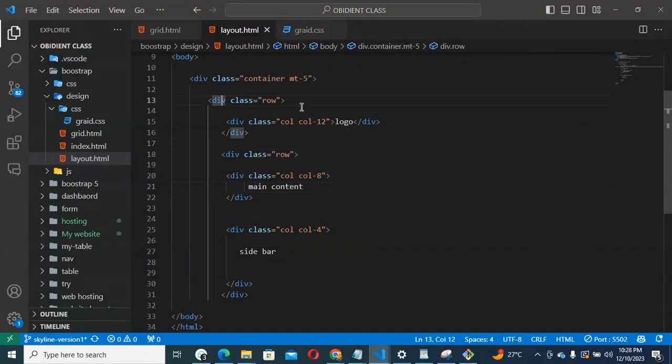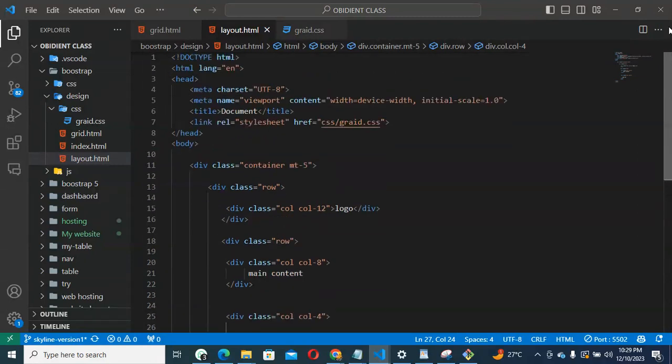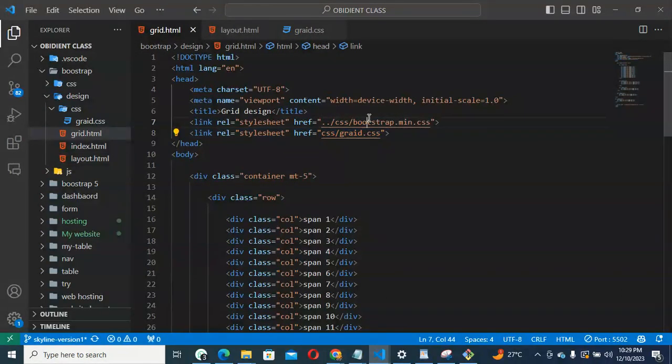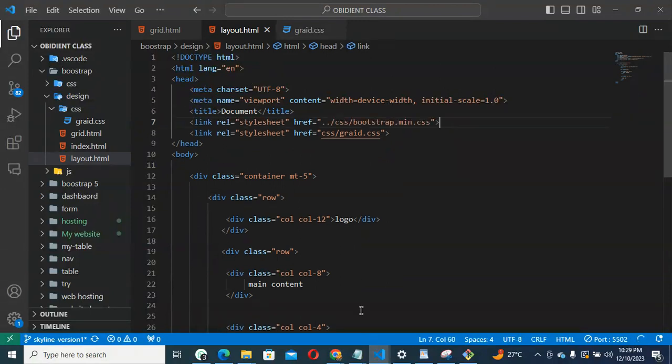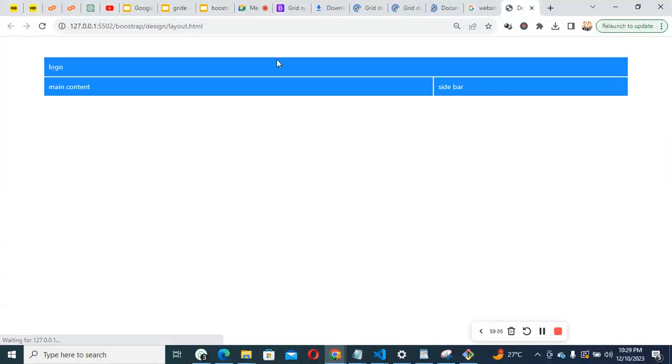This is the first column, which I'm giving 12. Good. First column. Column 12. Okay, sorry. We are not adding the, what's it called? We are not adding the Bootstrap. Yeah, I only added our CSS. So I think this will fix that. Okay.